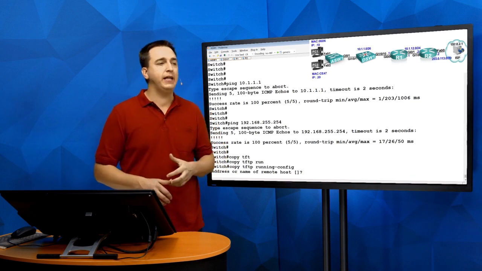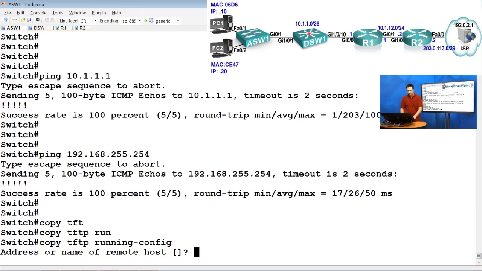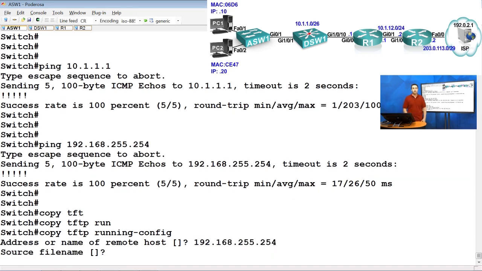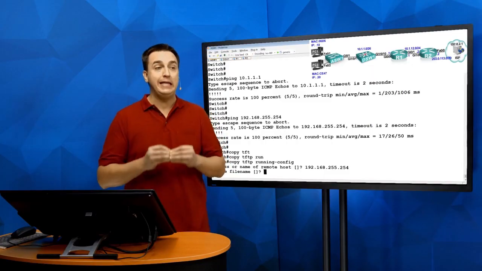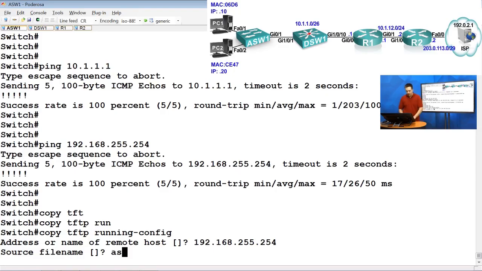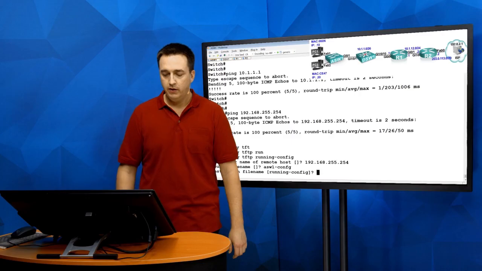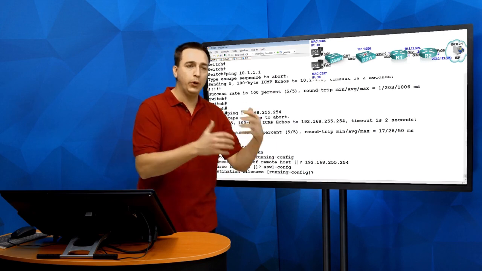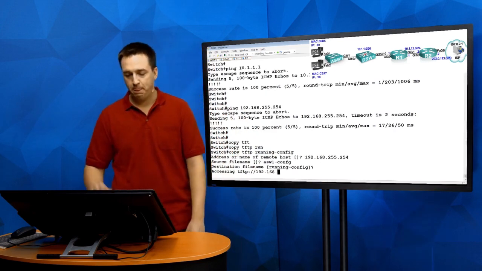So it's asking us for the address or name of our remote host now. Who is that? That's 192.168.255.254. What's the source file name? So we need to know the source file name. It is ASW1-CONFG. Where do we want to put it? We want to put it in the running config.